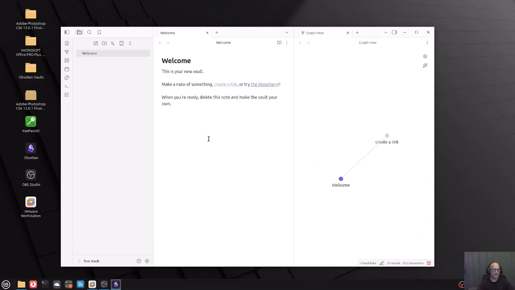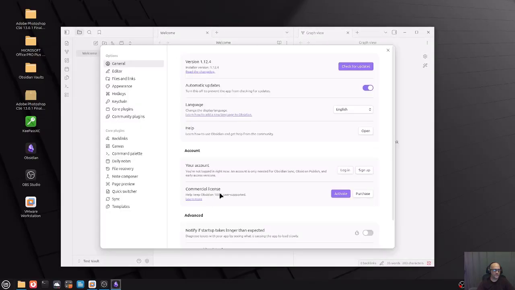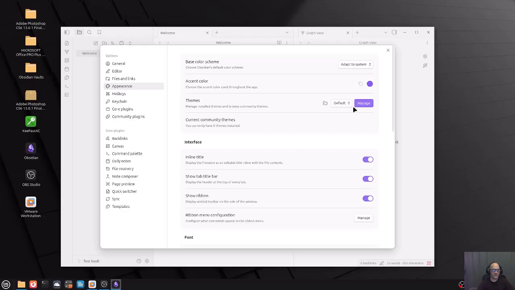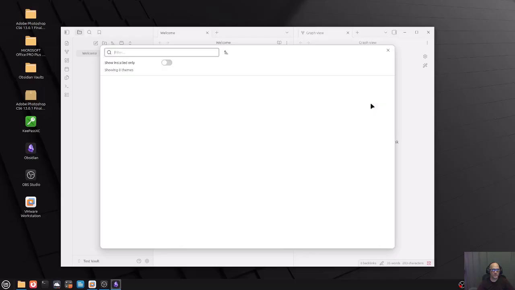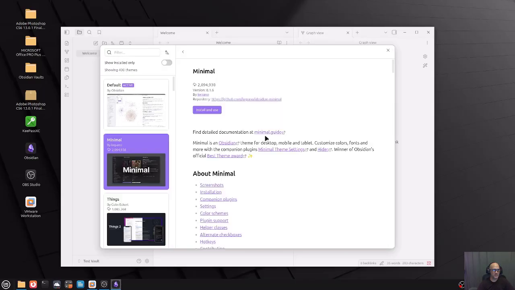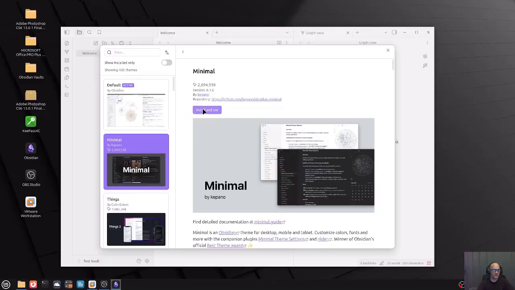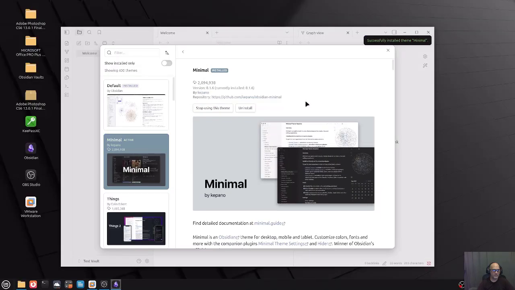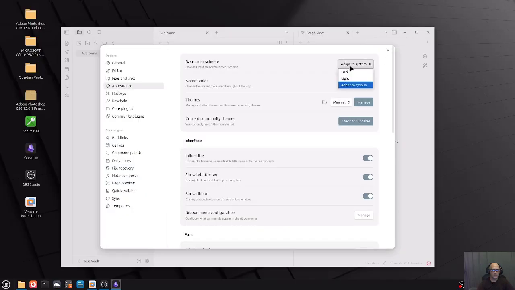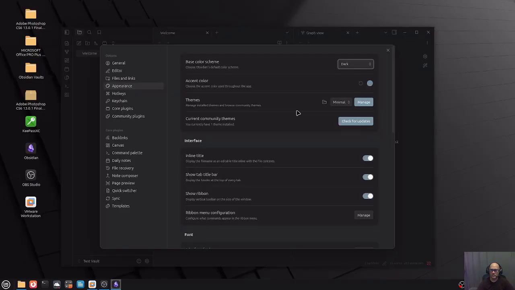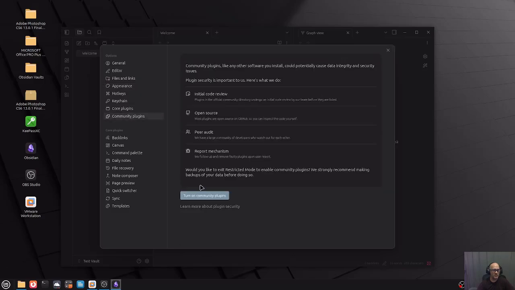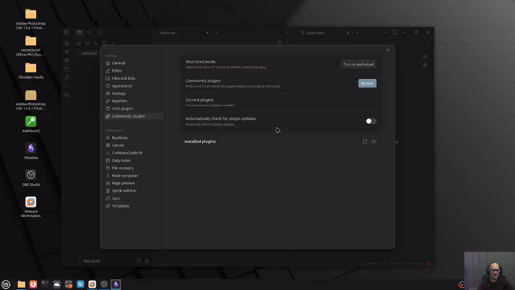But it is adjustable. So we go down here. Appearances. First thing you probably want to do is pick a nice little appearance thing here. Here's our theme. Okay, so we have that installed. I always like to put that on dark because it looks a lot cooler. Alright, so now it's starting to look a little better. Let's see here, core plugins, community plugins. I want to turn those on.